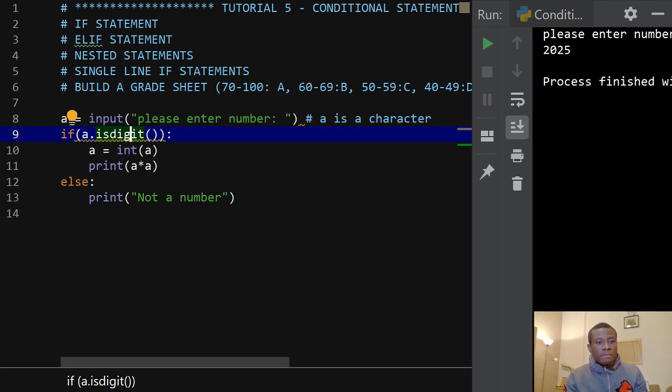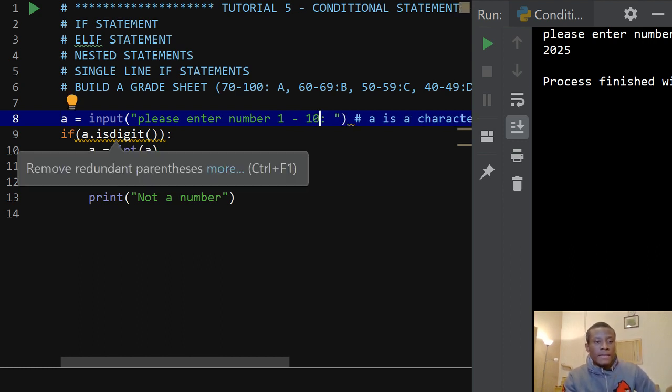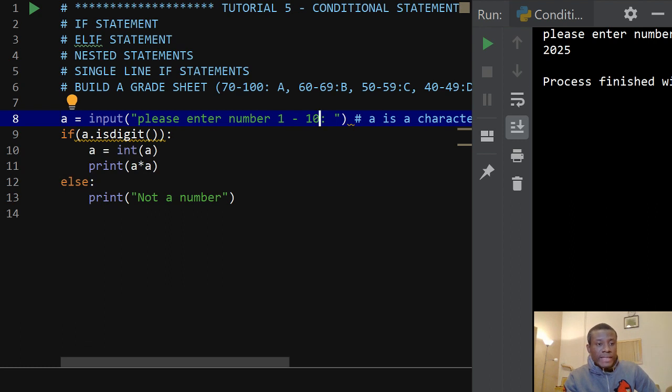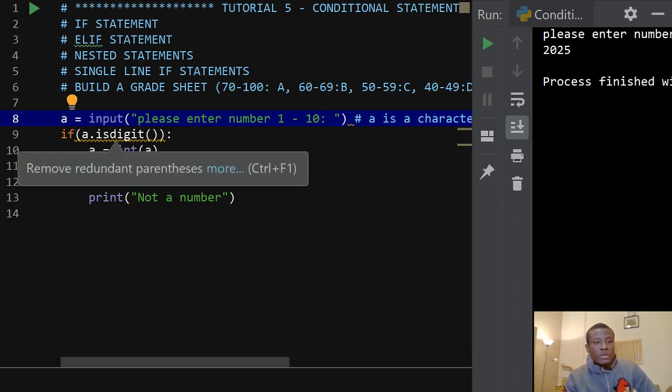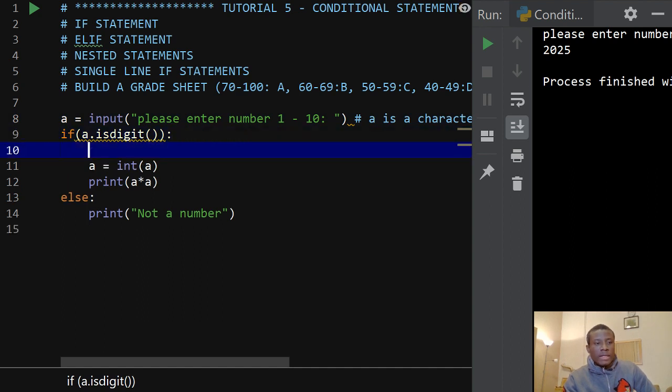Alright, so let's look at else if. Let's say we are expecting what the user entered to be between 1 and 10. Enter a number from 1 to 10. So first we are going to check if it's a digit, and then inside this if statement we are also going to check if the number is between 1 and 10. So I'm going to use a nested if statement.